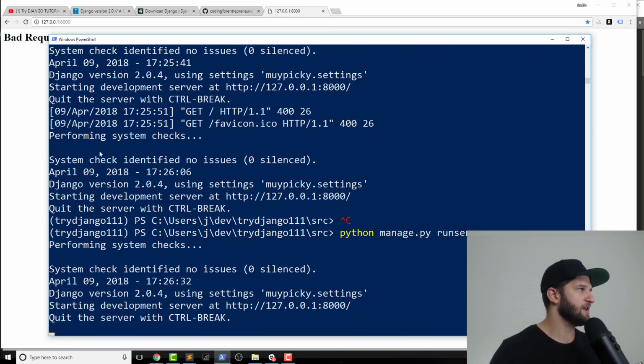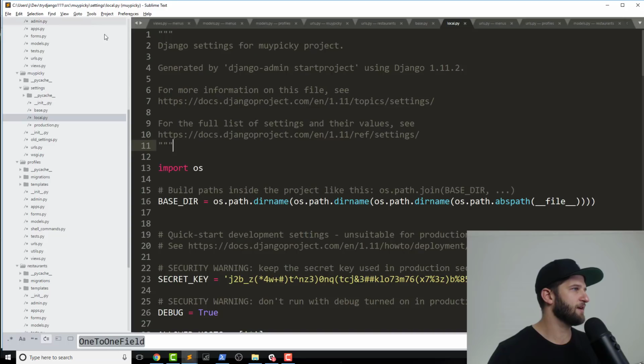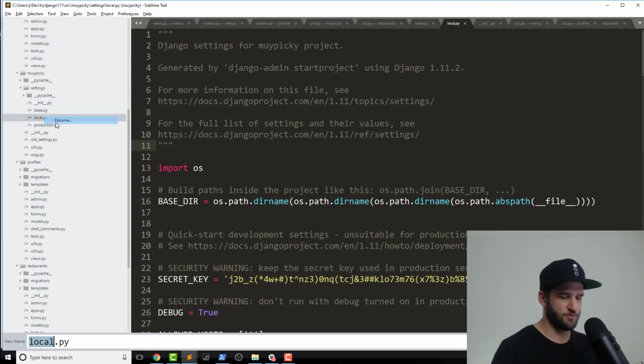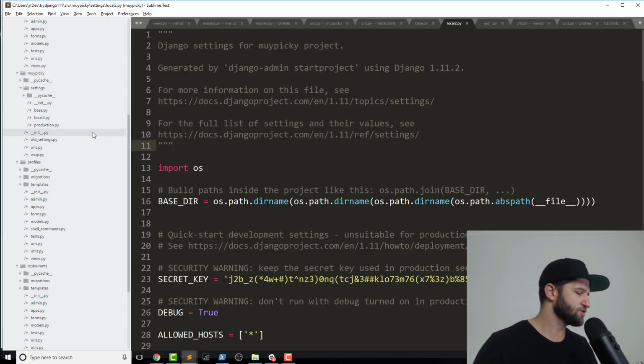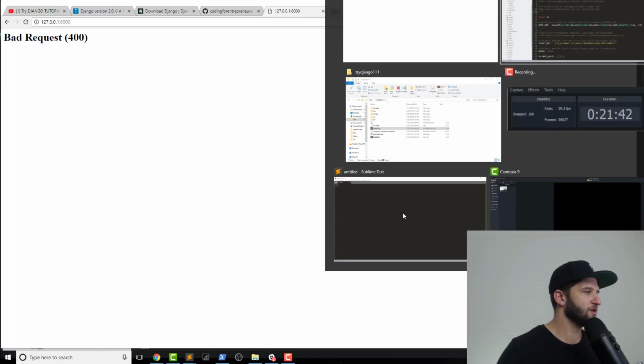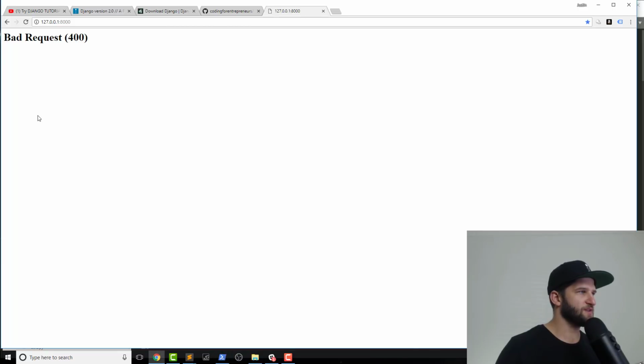I refresh in here. It looks like I'm still getting a bad request, so let's see why. From my init file, there it is right there. It's local2. So I'm just going to rename the local file to local2. Now it's going to look a lot more like what you would have seen in Django 1.11. Again, I want to rerun the server and refresh. Okay, cool. So it looks like things are working.